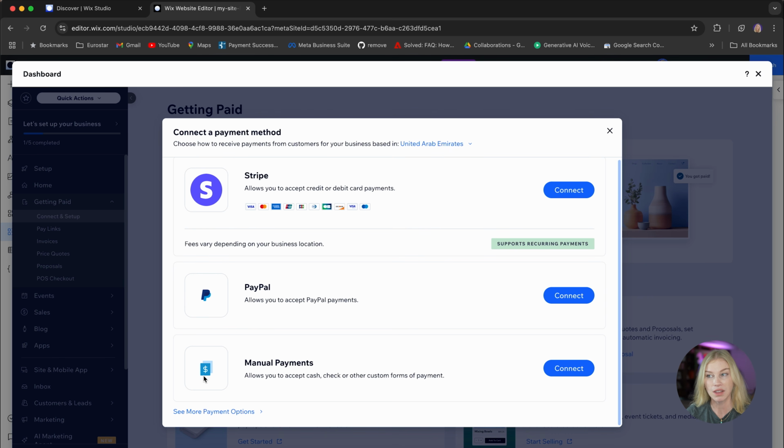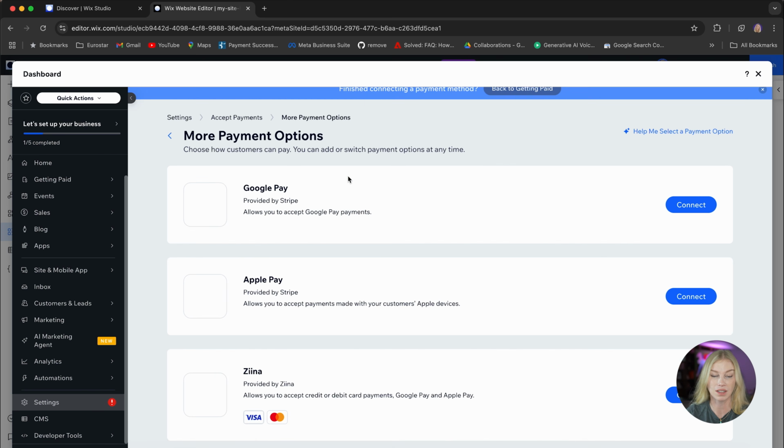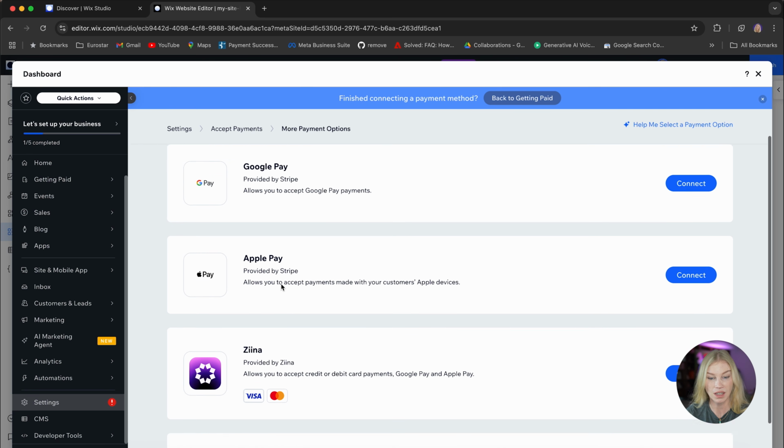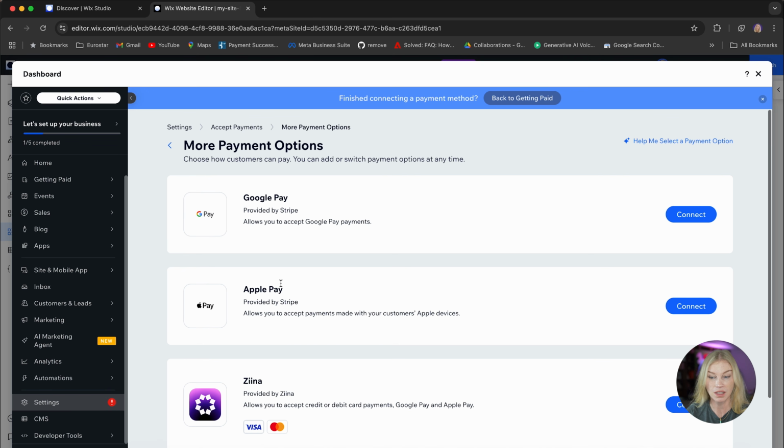I wouldn't really recommend this for ticketed events because you want to sell the tickets beforehand so you know or have an idea of how many people are coming. But each to their own, it really is up to you. And you can also see more payment options as well. So Google Pay, Apple Pay is a great one, Xena. And this really does depend on the kind of location you are in.